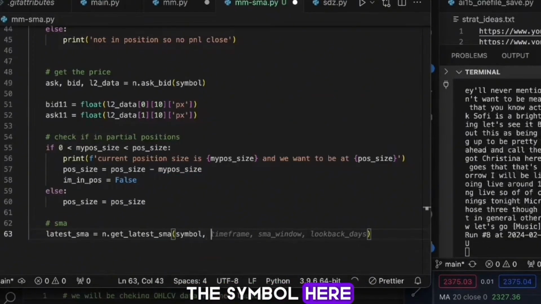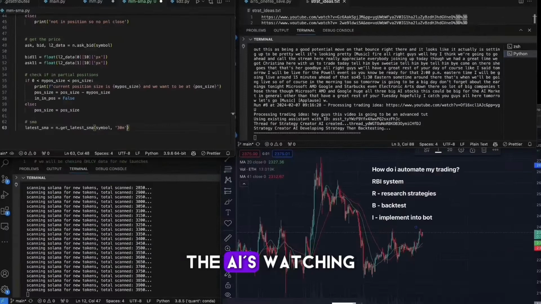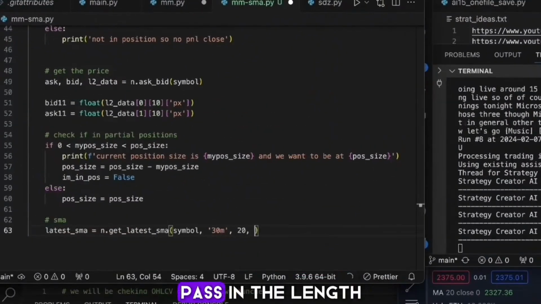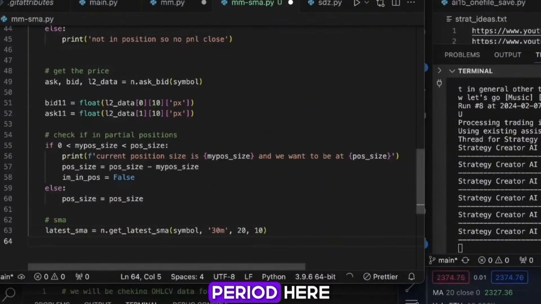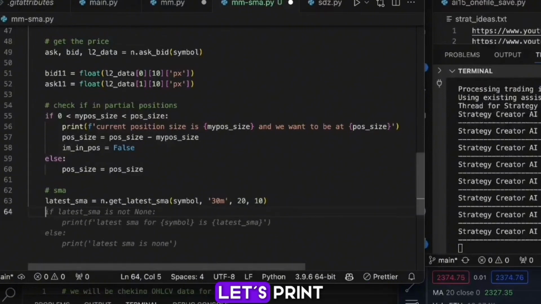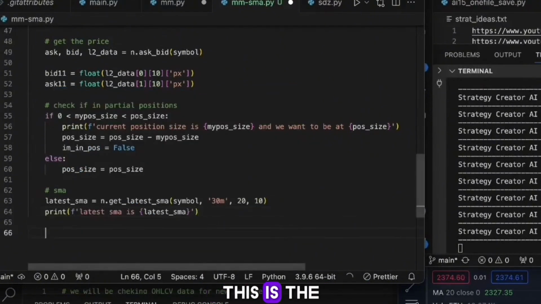So I'll pass in the symbol here. I'll pass in the time frame. You can see the AI is watching another video here. I'm going to pass in the length and the time period here. And then we're going to say, let's print out the latest SMA. Print, this is the latest SMA here.